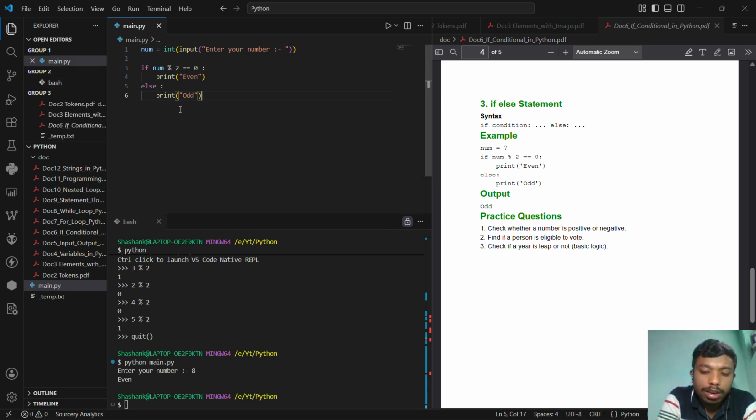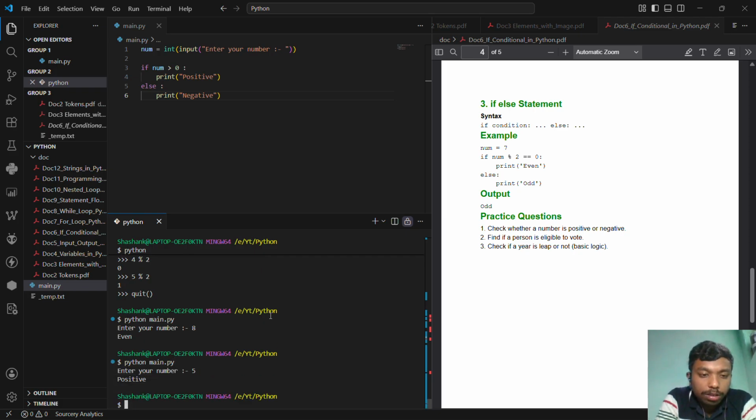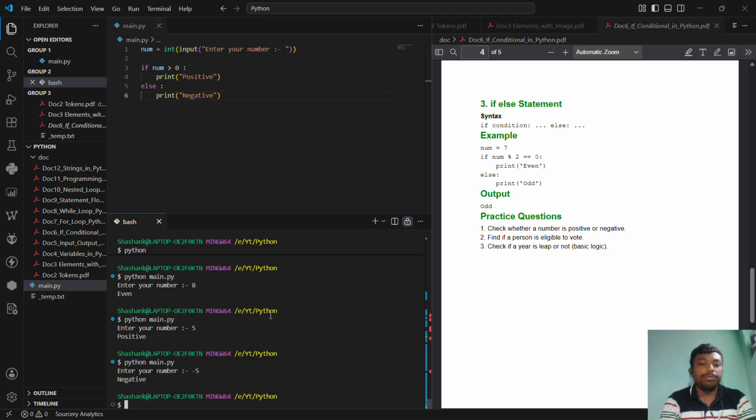Also, for negative and positive, you can do it like this. Just replace this: if num is greater than 0, print positive, else print negative. Now if you run this, it will return positive, and for -5, it returns negative.